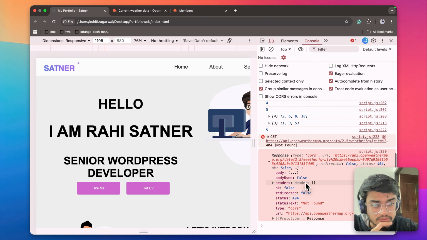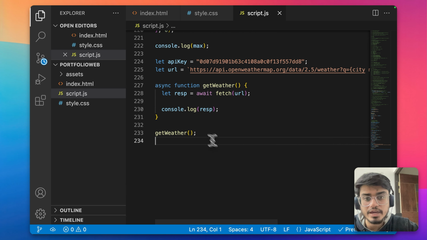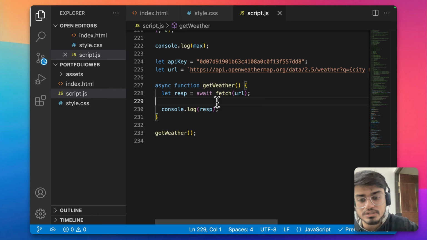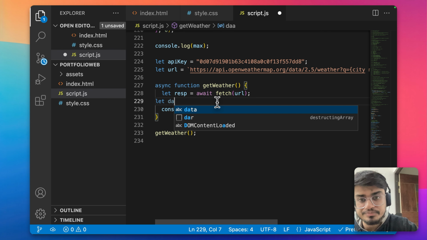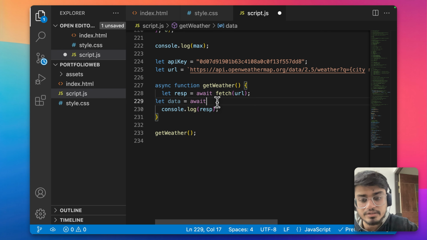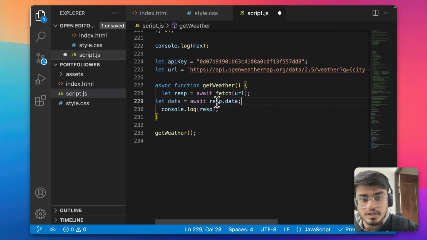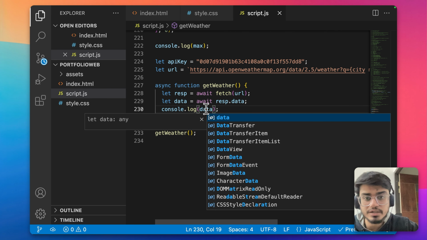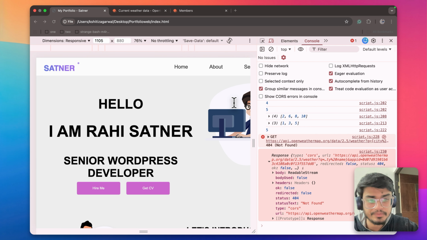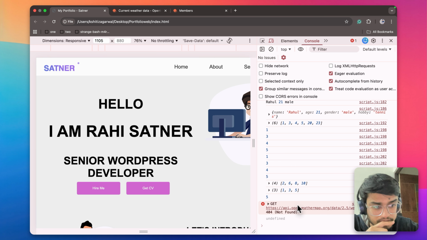So response has all these things. In the response there's a body. Okay, so body again is a readable stream. It's again a promise, it will take some time to come. So again, to check it, what we can do is let data is equal to await response dot data. Okay, and instead of this I'll just print data over here. So let's see. Oh, what happened?